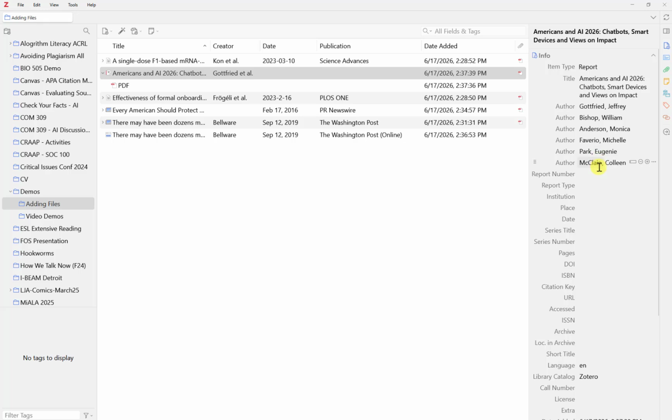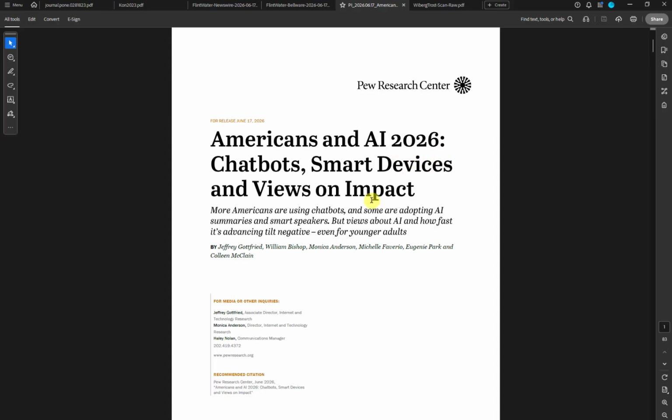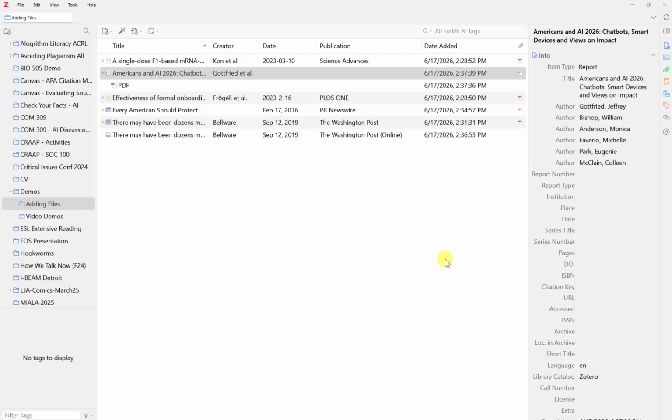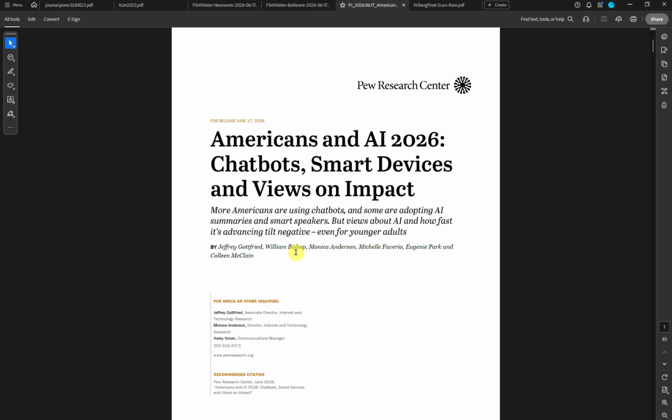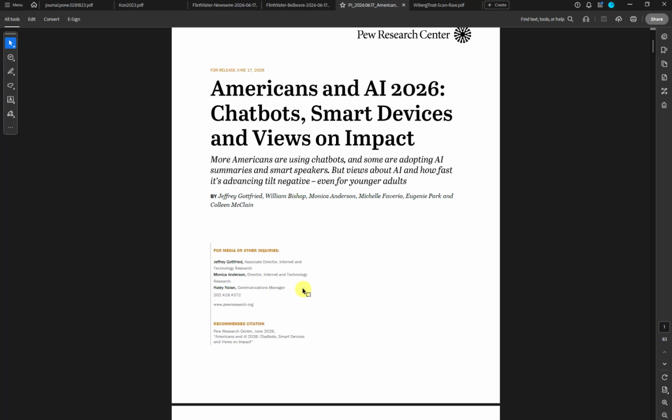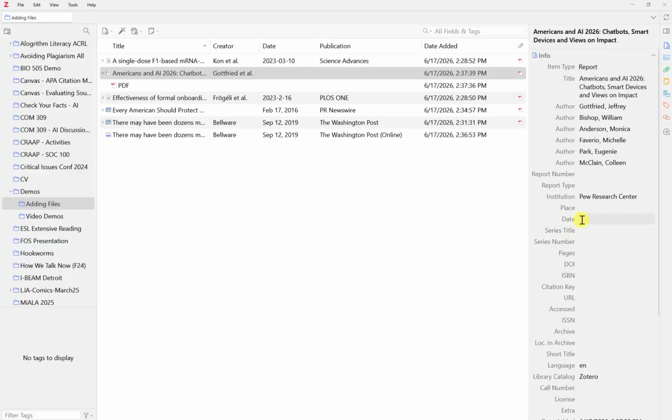It grabbed the authors pretty well, which I can check by going back and forth in between. So I've got 1, 2, 3, 4, 5, 6. 1, 2, 3, 4, 5, 6. So 6 are there. Again, it didn't grab the institution though. So this is the Pew Research Center. It didn't grab a date or an ISBN or DOI or anything else like that. So I am going to need to look into this. So this is June 2006.